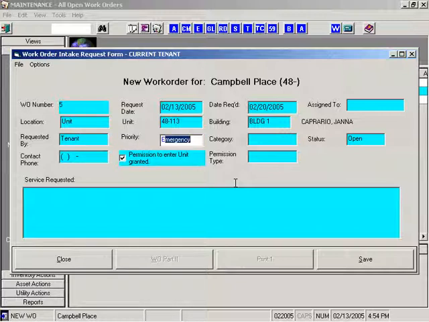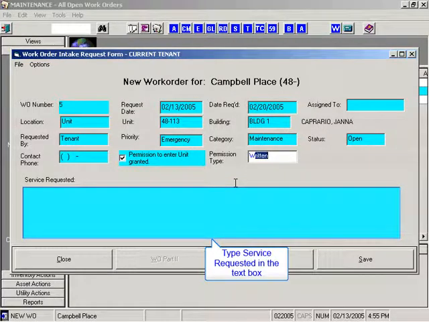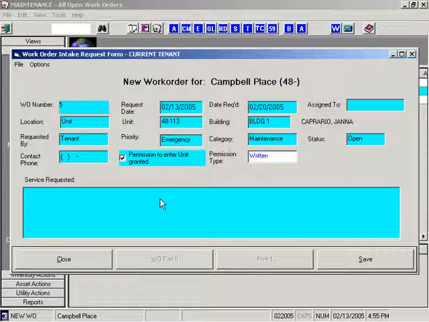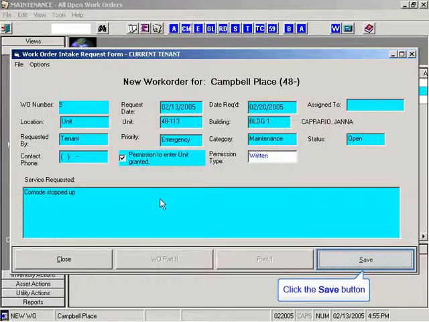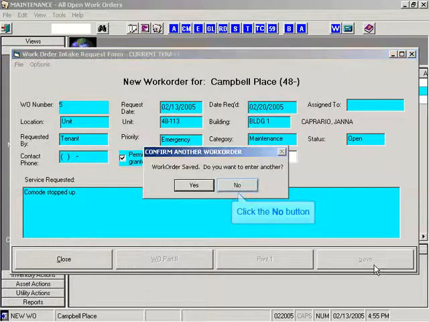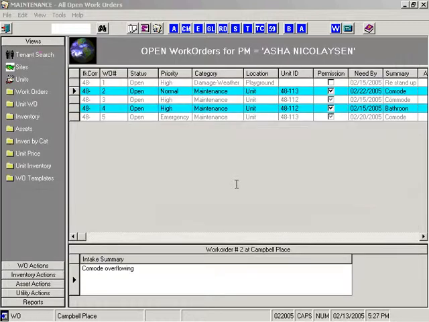Priority is going to be emergency. Category is maintenance. Permission granted to unit. I say I've got written. All I have to do now is press save. No, let's stop right now. No, I don't want to print. The form closes. When the edit work order form closes, we're taken back to the open work orders view.